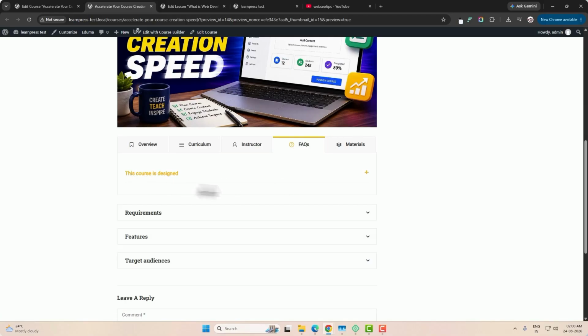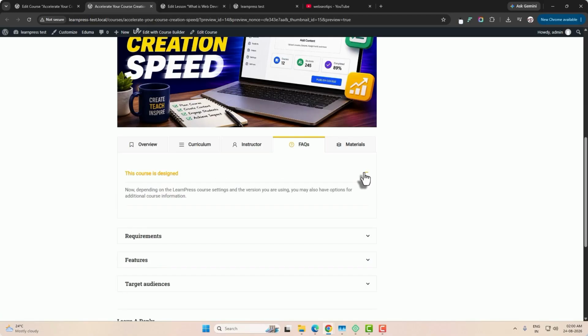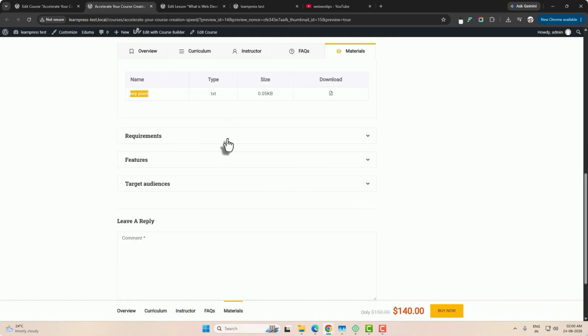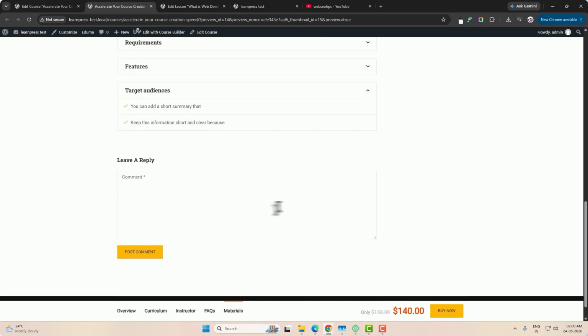As you can see, I already added one FAQ that is displaying here, and that is the course material. I already added a course material. So as you can see, the name of the file, type of the file, size of the file, and the download option, everything is coming here like that. Now here you can see the requirement section, course feature section, and the targeted audience section. And at the bottom here you can see the comment section.